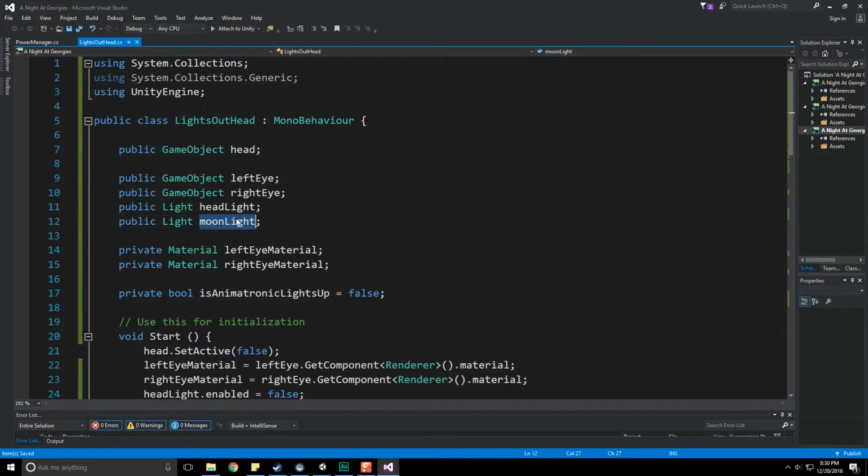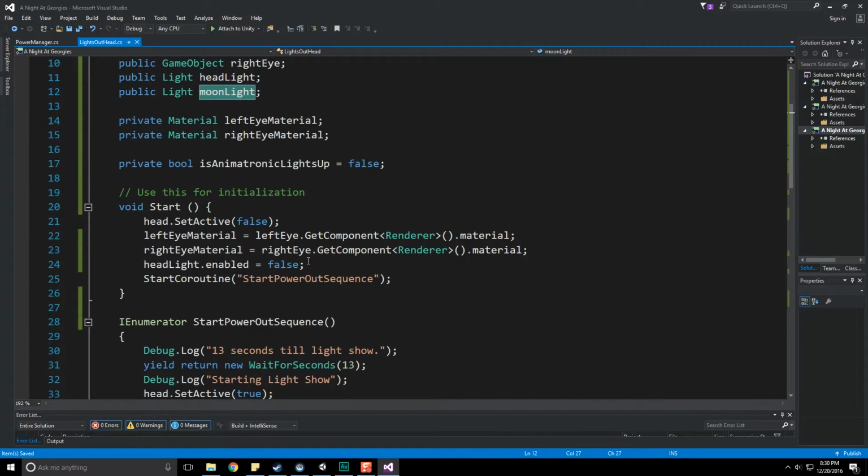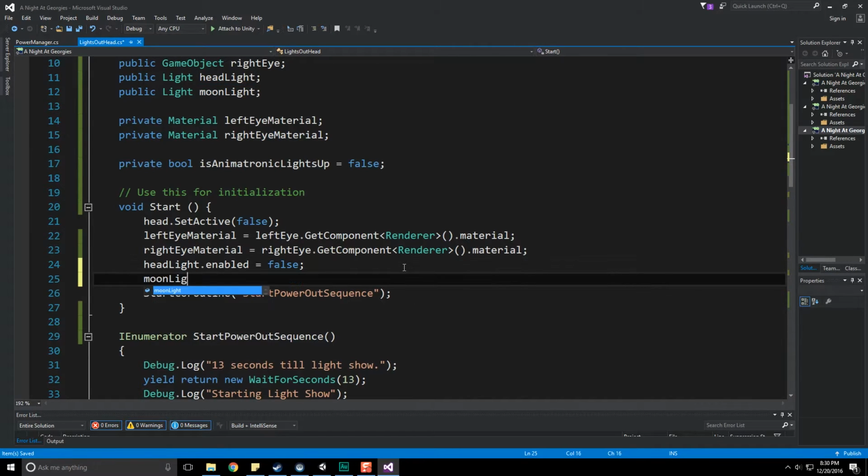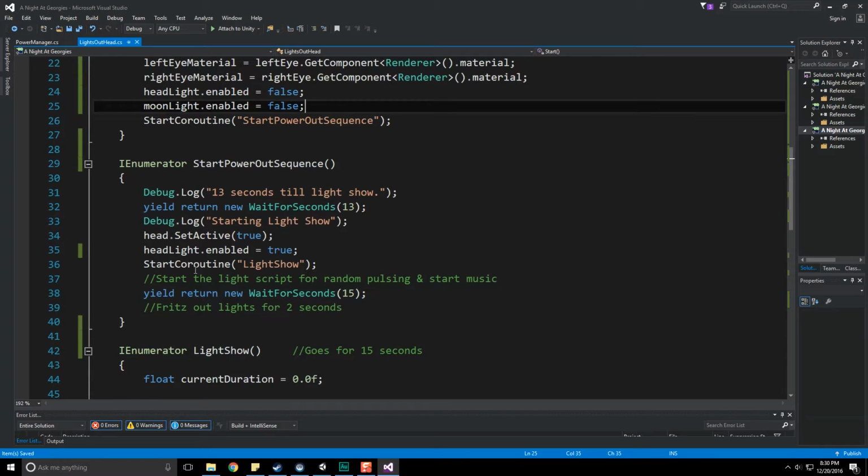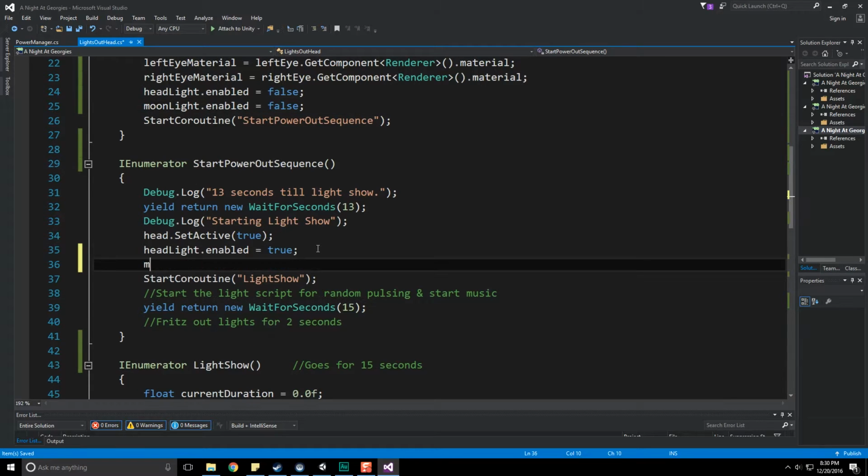moonlight. Great. And the moonlight is not really, well, I guess actually when this script gets started, moonlight should be disabled. And when the power out sequence begins, the moonlight is actually going to turn on. So let's do that. So let's do moonlight.enabled is equal to false. And inside of here, let's enable that. So let's do moonlight.enabled is equal to true.